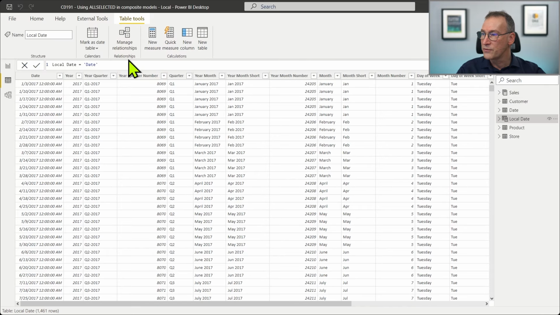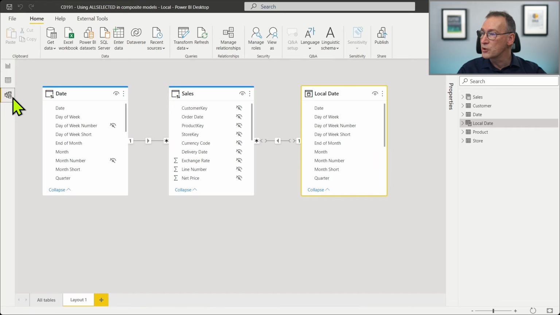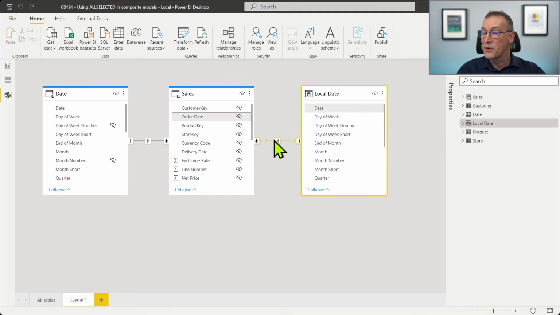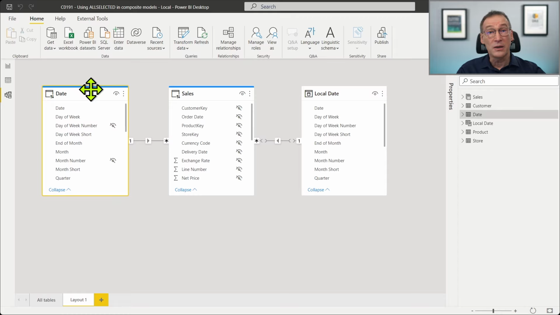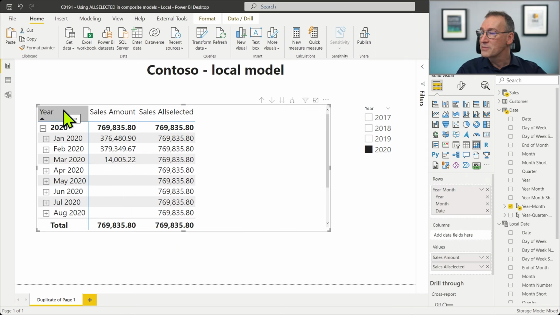If we look at the code of local date, you see that local date is just a shallow copy of the date table. But now, this being a calculated table, it is stored in the VertiPaq engine. I have my local date table, and I created a relationship between the sales table and the local date table. And this relationship is based on the order date, exactly as the relationship with the date table. So local date is nothing but a copy of date. The difference being local date is in the VertiPaq engine, whereas date is in the DirectQuery model. Right now, I'm showing the year, the sales amount, and sales ALLSELECTED.